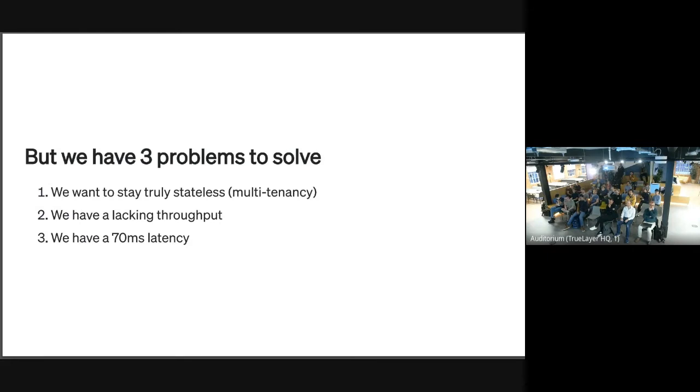So that's the idea. But now we need to solve 3 problems. Being sure that we can stay truly stateless without having a latency of 1 minute. Then we have a lacking throughput because, as you will see, Amazon S3 is equivalent to a very bad spinning disk. And then you have also latency, so same problem here. It's not an SSD, so when you make a request on Amazon S3, you have a penalty of 70 milliseconds.